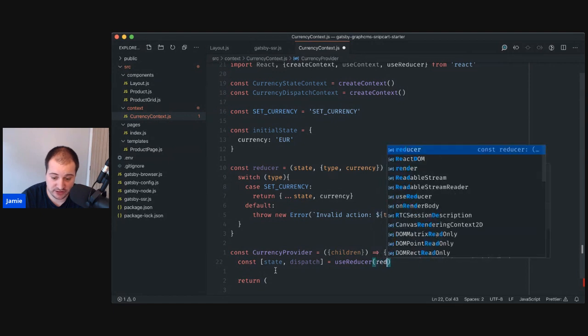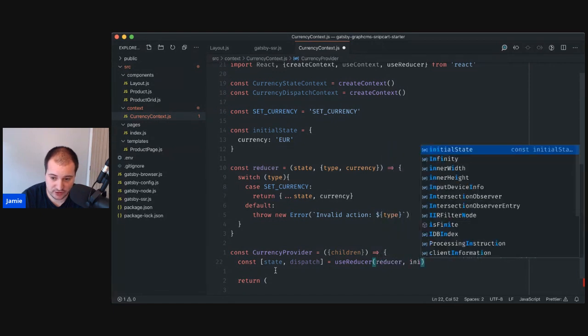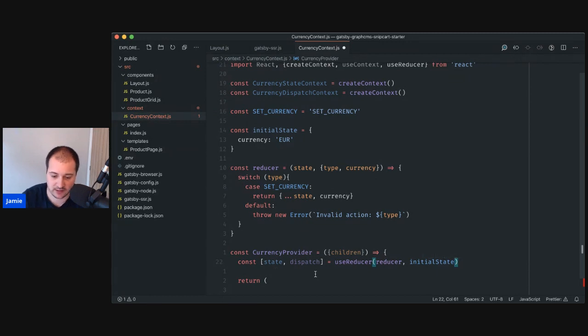It takes in the reducer and the initial state. So this reducer function, this is what this is using. So that dispatch, when we dispatch types, it runs this behavior, and the initial state is here. So you can see what we're doing when we call set currency and we pass currency as a value of the payload. This currency in the initial state will be overridden. So that's all that's going on there.